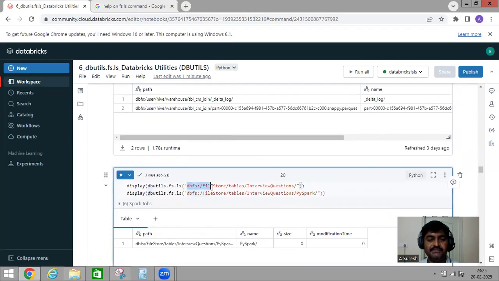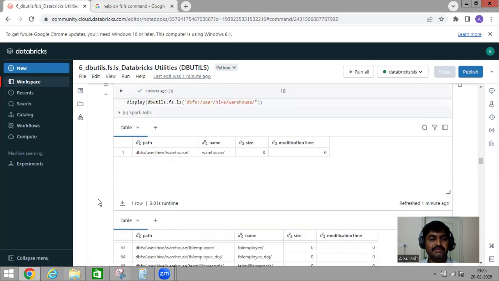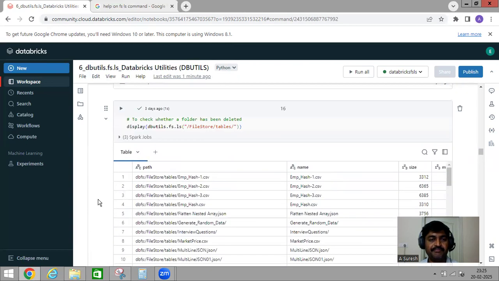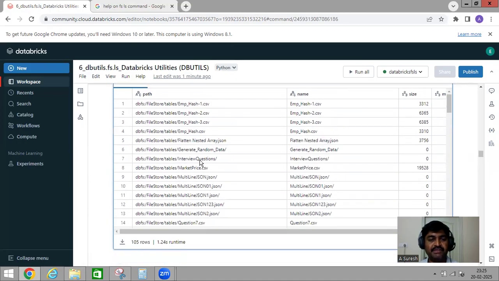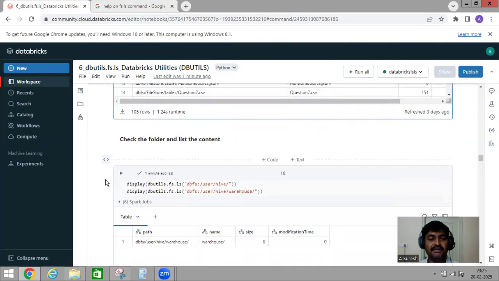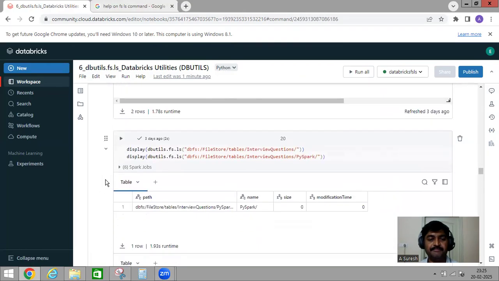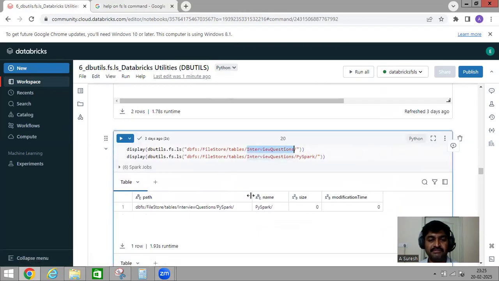Next, what I'm trying to do is, by default, I'm selecting some folder. We already displayed dbfs file store tables. If you see here, we already displayed what files and folders are available. In this, I selected one folder, interview questions. I copied it and pasted it here. When I run only this one, the very first time, it gives me PySpark under this folder.